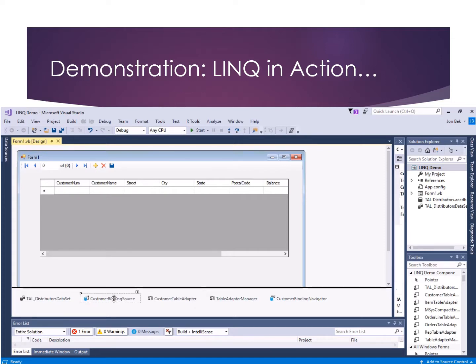The binding source represents the object to which I can bind my controls. And so the data grid view that was automatically added for us is already bound to that control. And then I've got the binding navigator, and that's doing my navigation on this particular customer table adapter. So as we run backward and forward through it, I can add and remove these features.